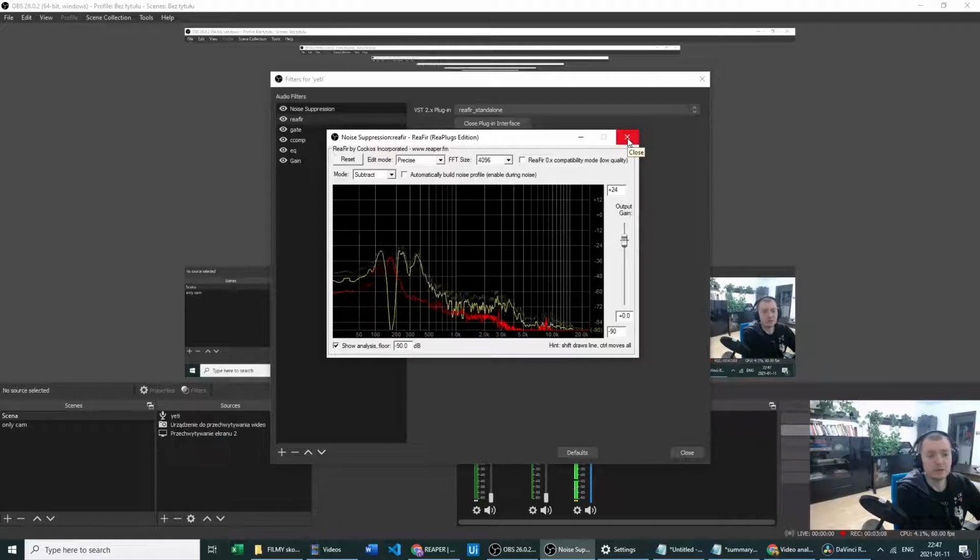That's it. You can also adjust this each time you are using OBS and your background noise is changing by automatically building a noise profile each time.